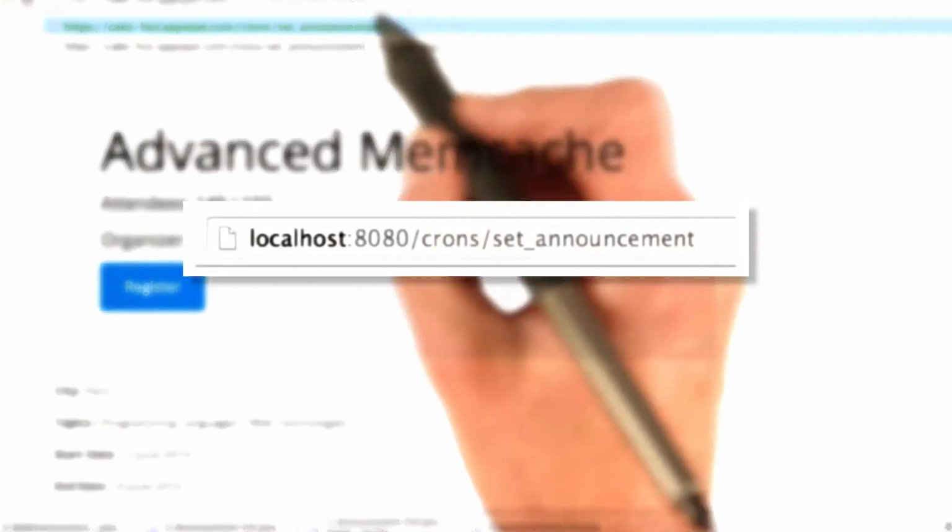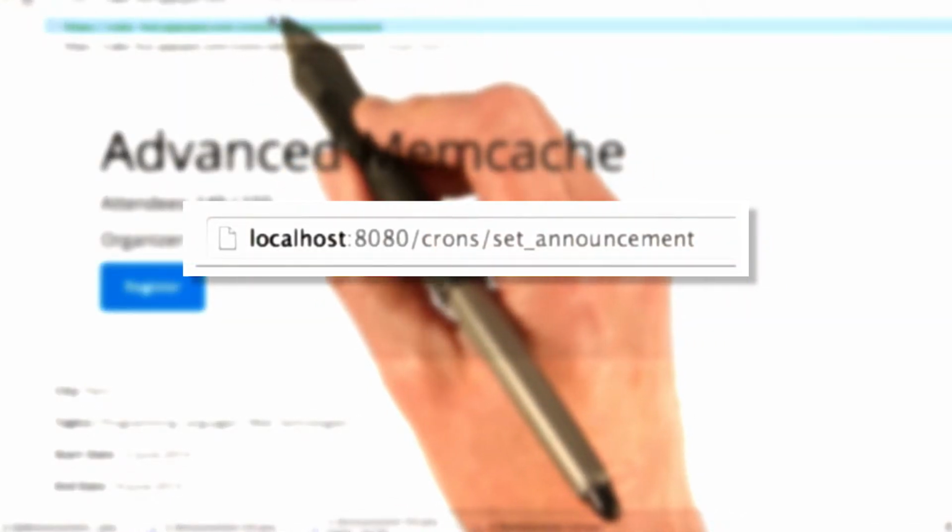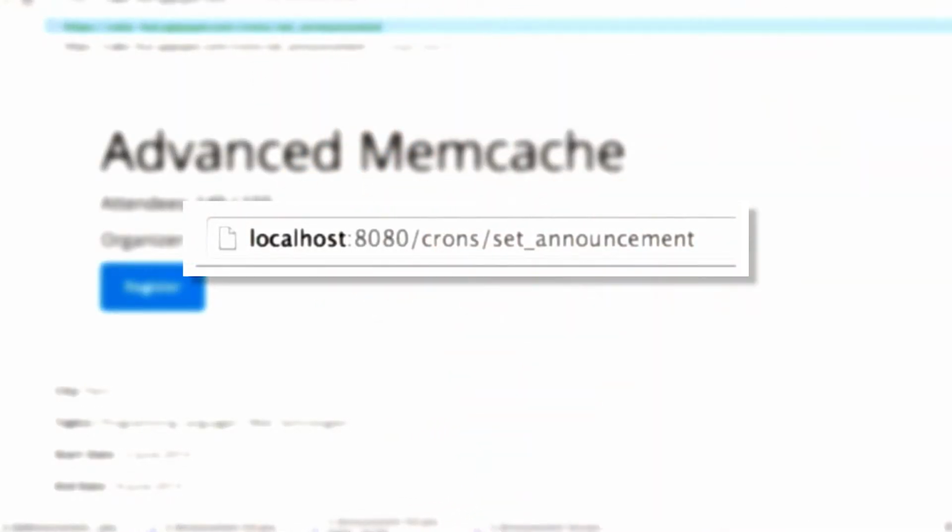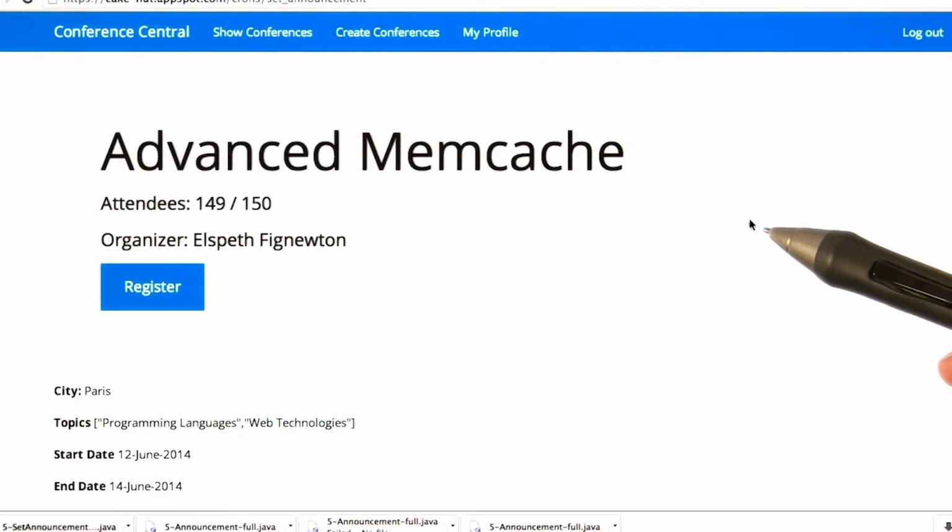So to trigger the setAnnouncement function, we go to the URL that we mapped it to in the servlet, in this case, cron/set_announcement. So when I go to the URL, nothing seems to happen. But actually that's expected. Remember that the servlet doesn't set a response, so nothing happens in the page.